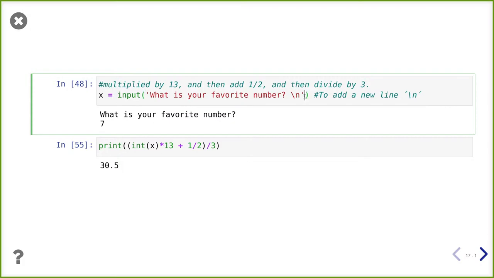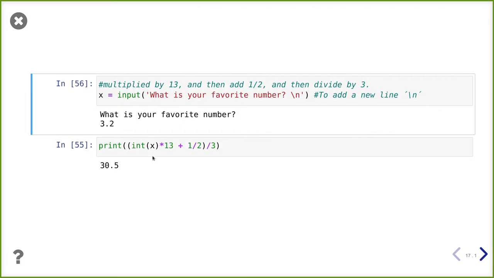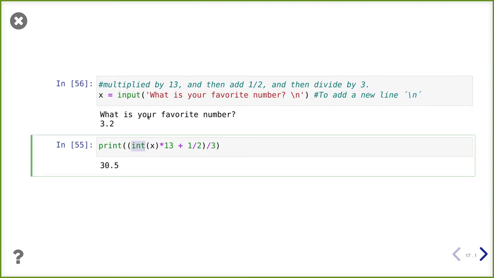Just what happens if my number was 3.2? Then I'm casting it to an integer and I'm missing the decimal part. So to cover that case, there's another function called float. It's basically the same, but it works with decimal numbers.